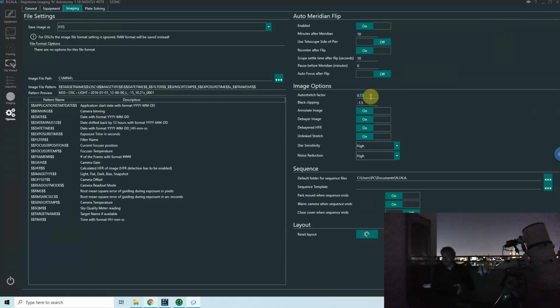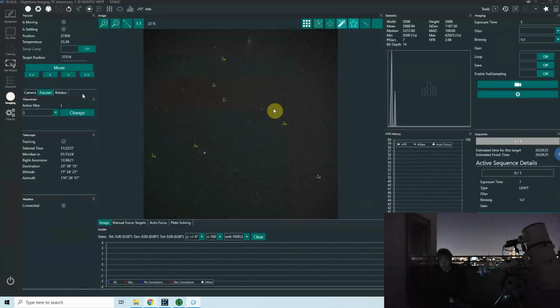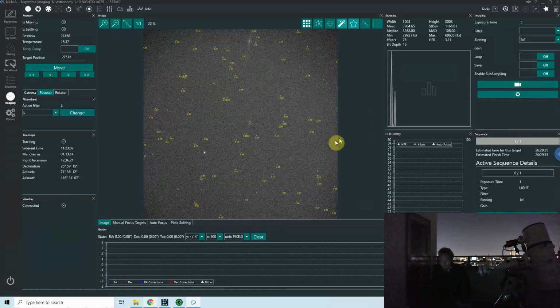Because one of the things to understand with autofocus and Nina is that the star detection operates on stretched images, and by stretched I mean they had their histogram adjusted like the screen transfer function in PixInsight. So if I put instead of 0.15, 0.3 and take an exposure, we should see a much brighter image, and let's see that in a couple of seconds. And here we are, the image is much brighter.